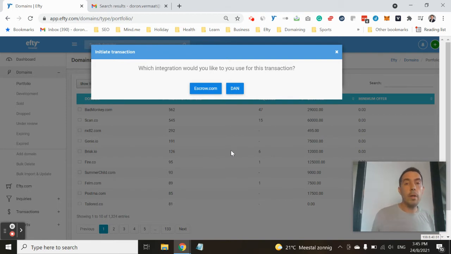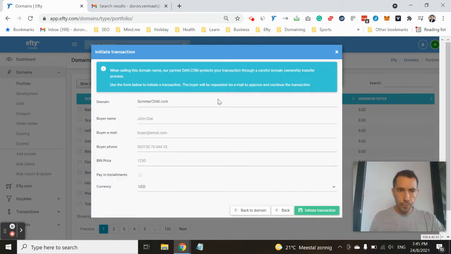We already have a long-lasting relationship with escrow.com. So if you wish to learn more about how to initiate a transaction through escrow.com, check our knowledge base, there's a tutorial there. In this case, I'm going to click on Den.